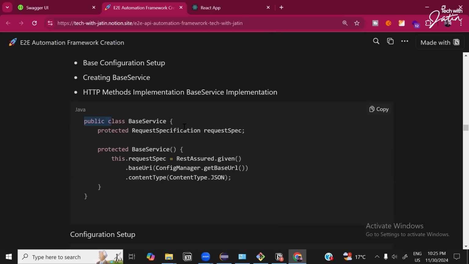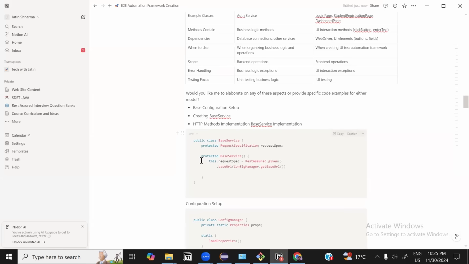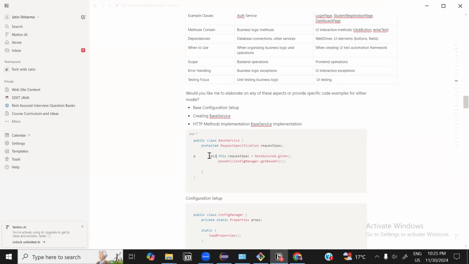This is the base service class. What this base service class is doing, it has an instance variable. Here I have just kept the snippet main. What is this config manager and all? Don't worry. Protected request specification, I'm creating it, and it is going to have a constructor. By mistake, it is written protected. It should be public. So over here, this will become public.